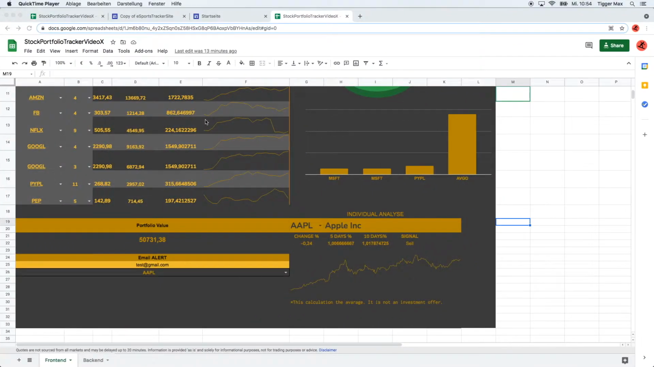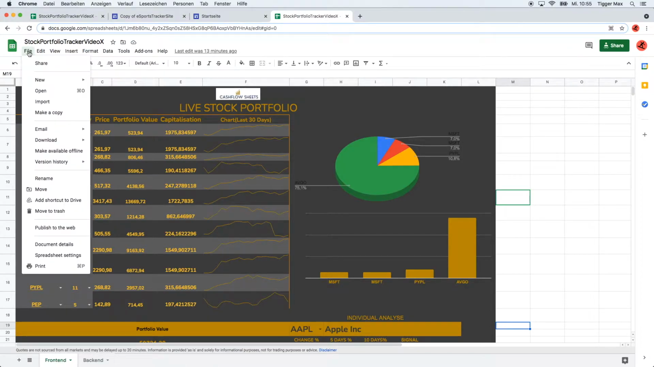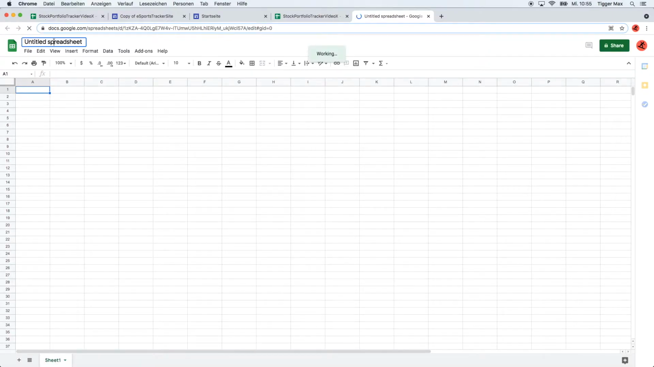Okay, let's get into it. First, we start at the summary section. So this part, we go first files and make a new spreadsheet. We give a name for the spreadsheet.